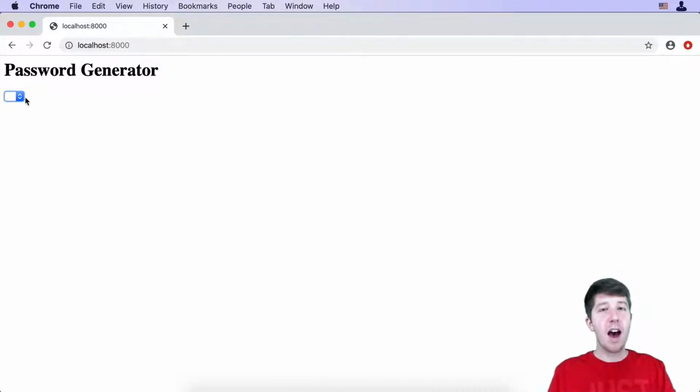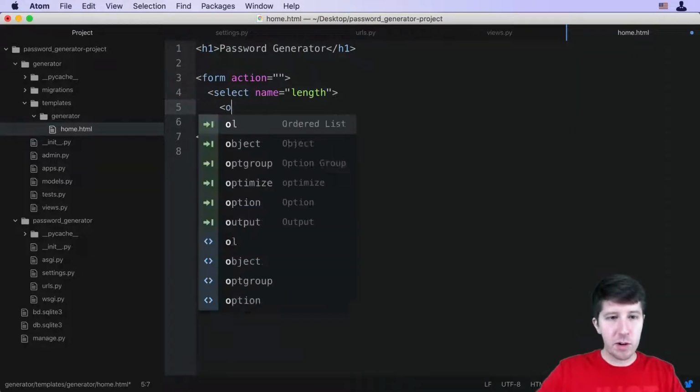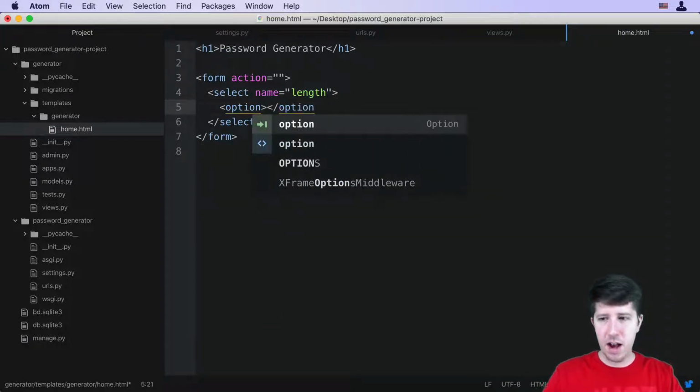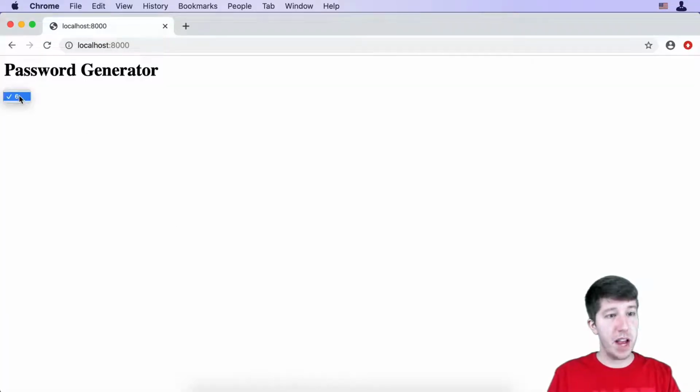So how do we provide options for the user of our website? Well, it's literally called options. So we say option as the opening tag, and then we go ahead and make an ending option tag, okay? And with this, we first put something that's going to show up. Like if I put the number 6 here and we go back and reload the page, that shows up just fine.